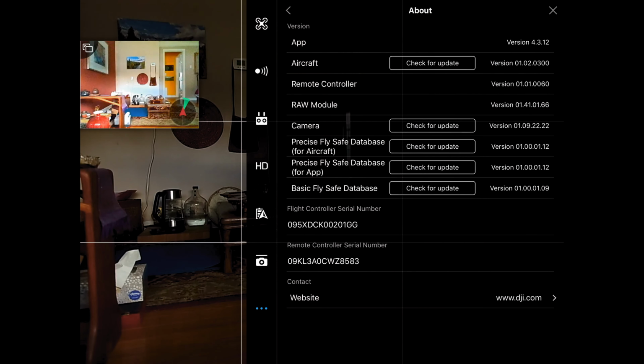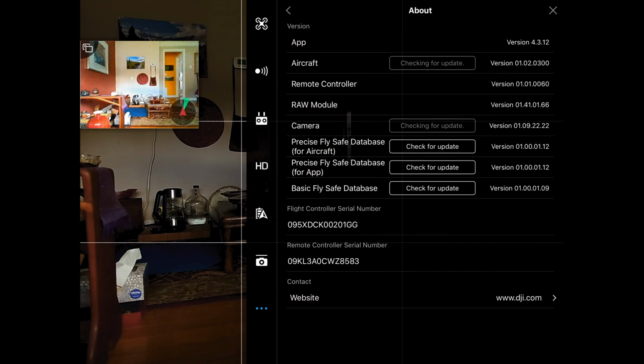Now down to about, this shows me version information about everything. There's a lot of different ways that you can do updates. I've never done an update through here. You can check for them by clicking on the button and it'll go out, do a check. And then if there's an update that's needed, it'll let you know and give you instructions. And if not, it'll just come back like that.